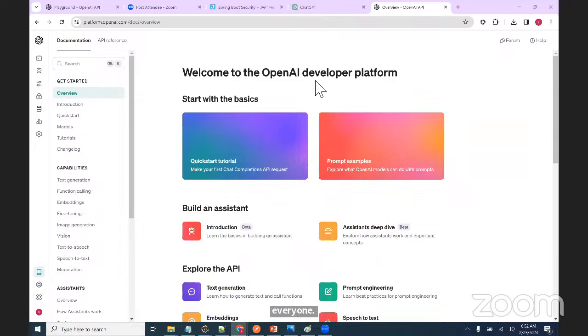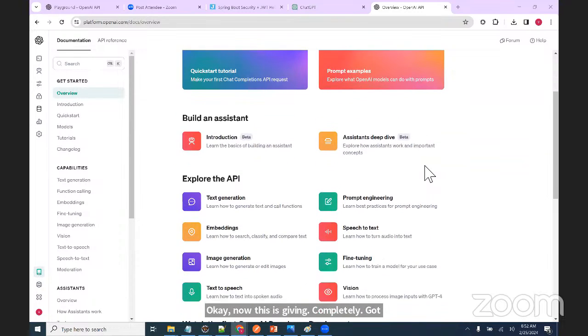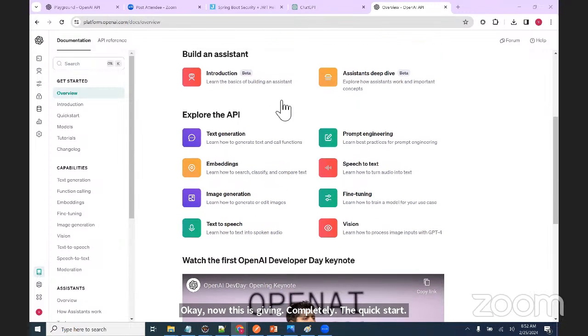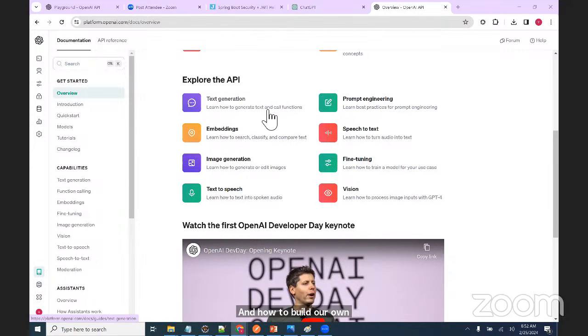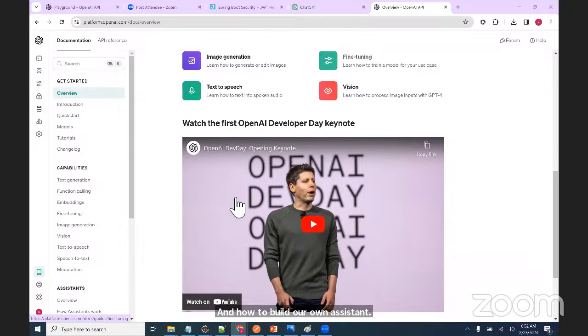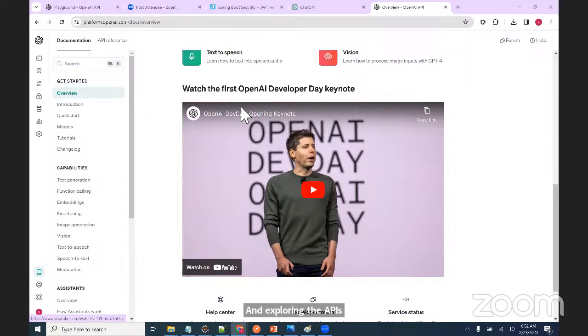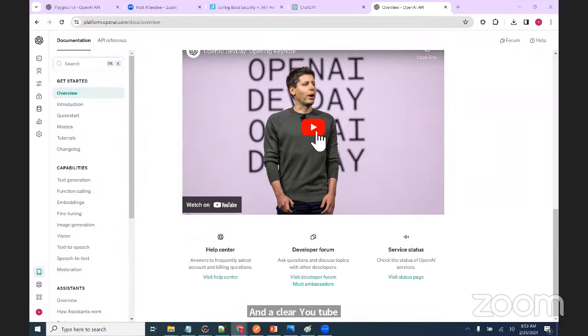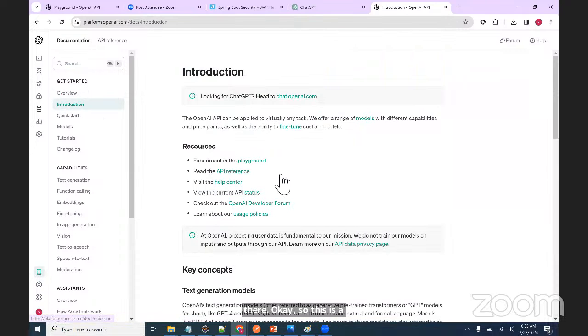Okay. Now this is giving completely the quick start, OpenAI models, and how to build our own assistant, and exploring the APIs, and a clear YouTube video where you can get help from. Okay, so this is an introduction part.